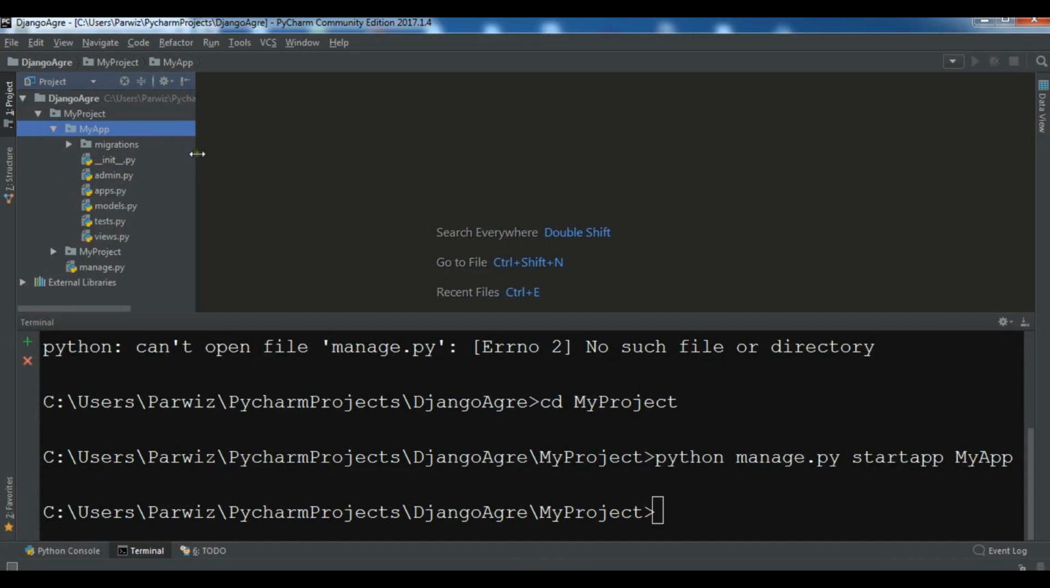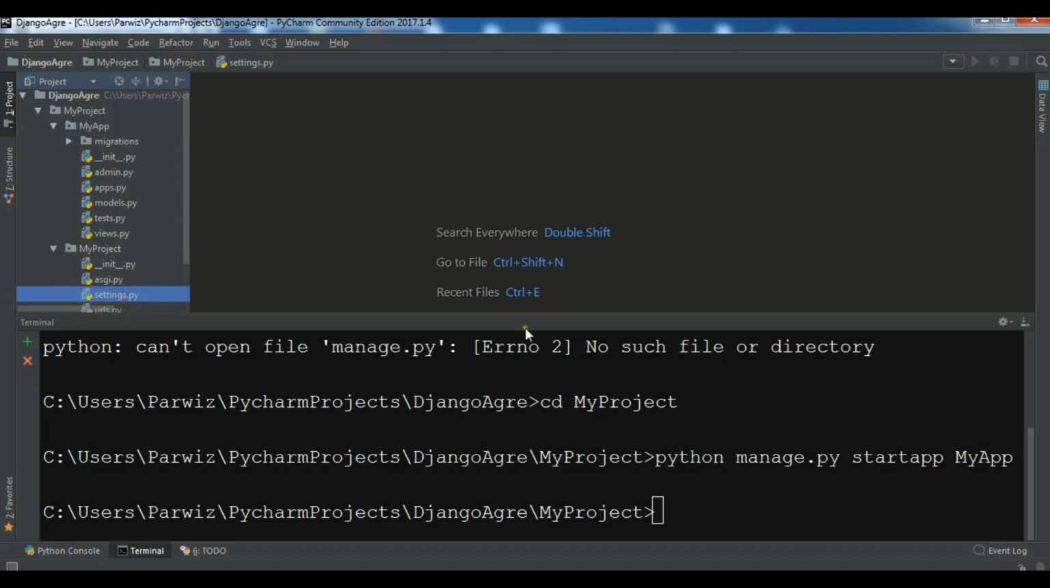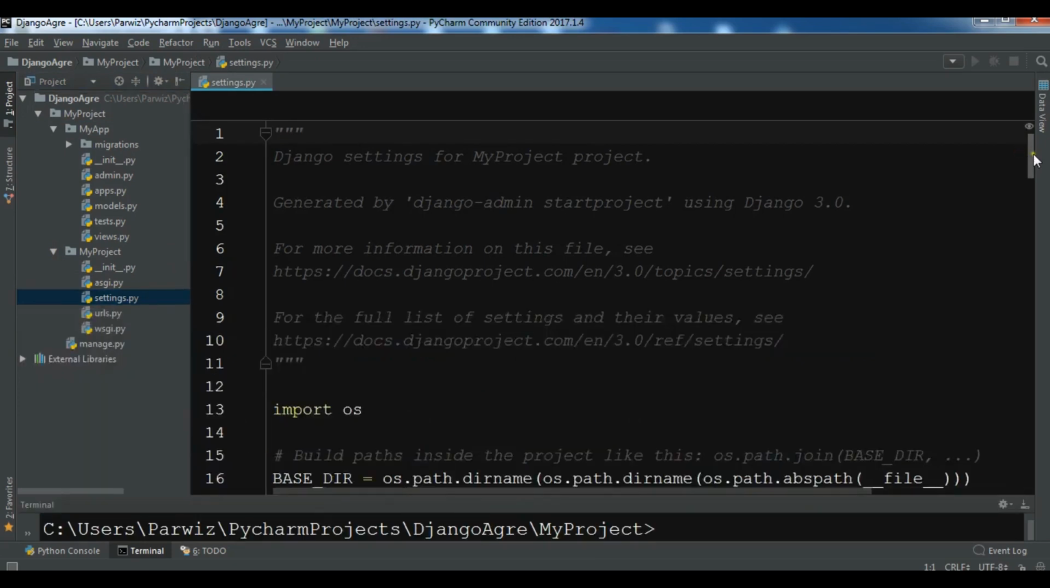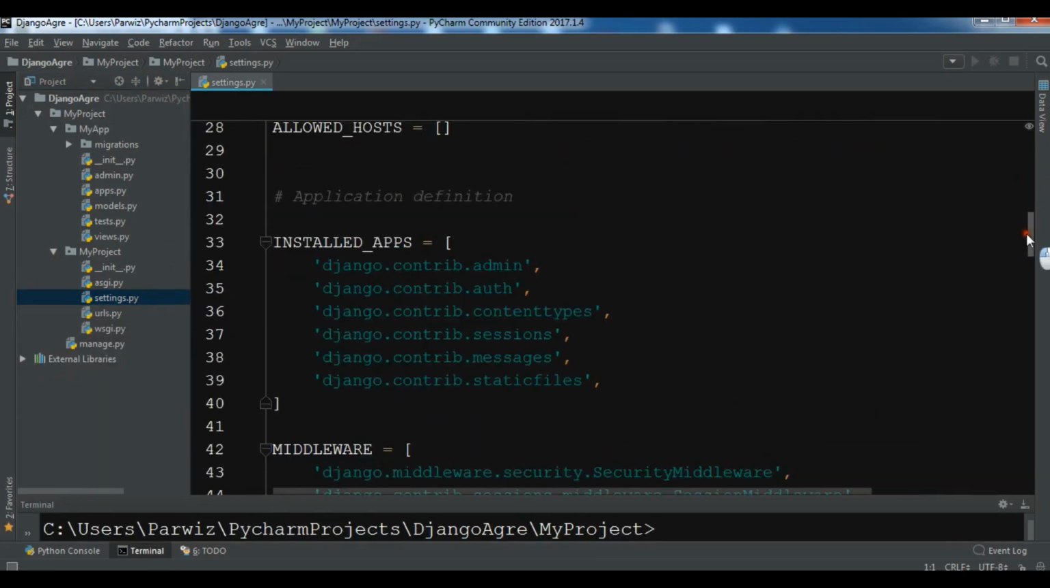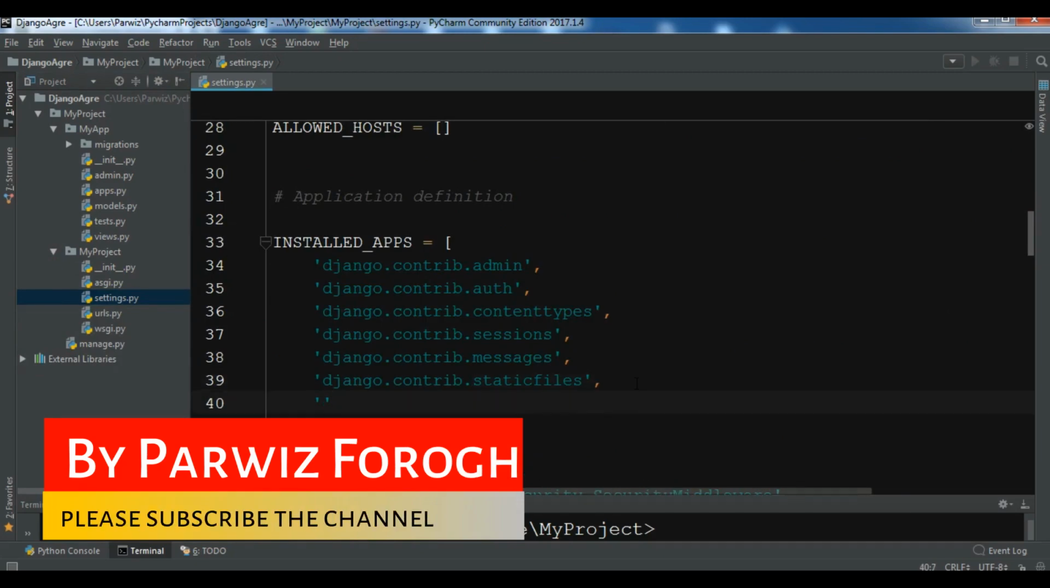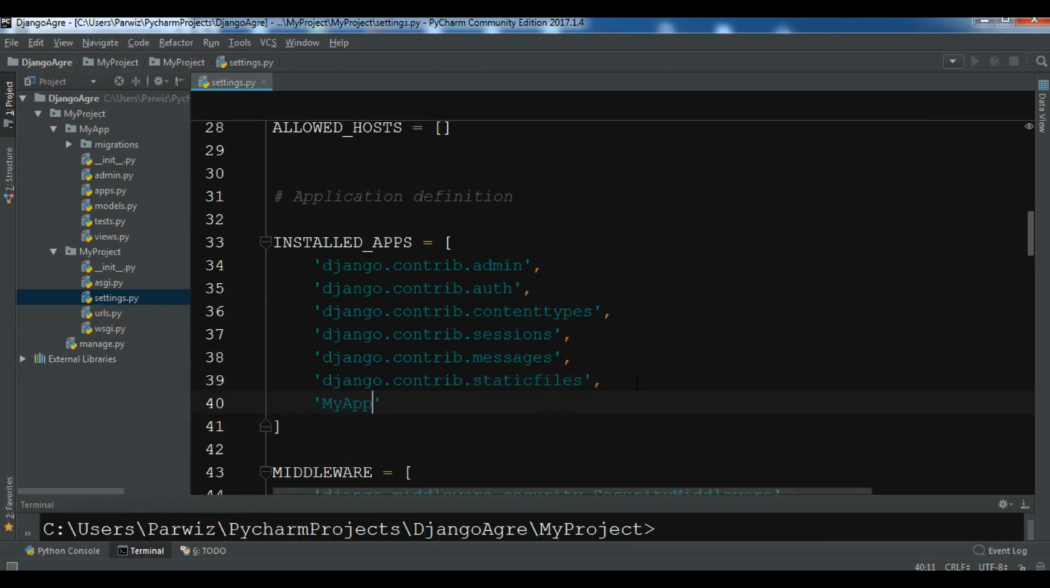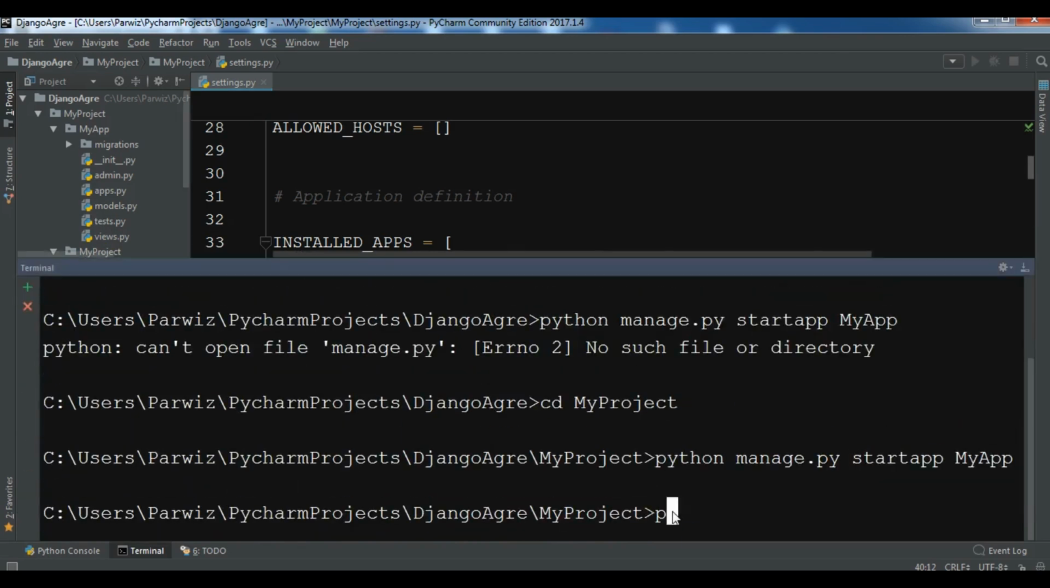And now I also need to add this app in my settings.py. Let me open this settings.py, and okay, I'm going to add myapp in the installed apps here. You need to do this when you create an app. You need to add your apps in the installed apps. So after this, let me run python manage.py migrate.